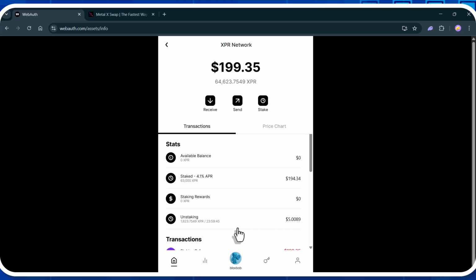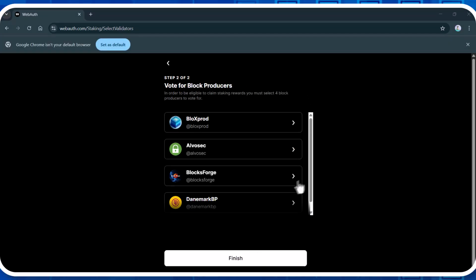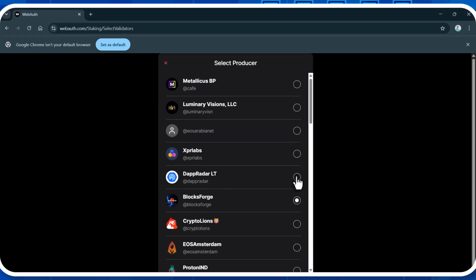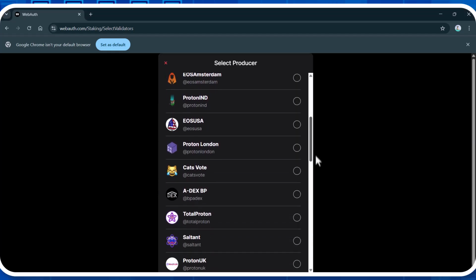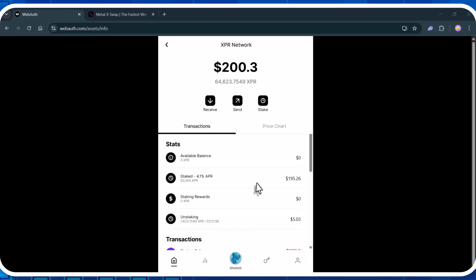Now, what if we want to change our block producer votes? Again, we click on Stake. This time, we leave the amount staked as it is and just click Continue. Here, we could now change our vote, either by replacing one of our BPs or by switching all of them if we want. In our case, we'll leave the voting as it is and go back to the main overview.